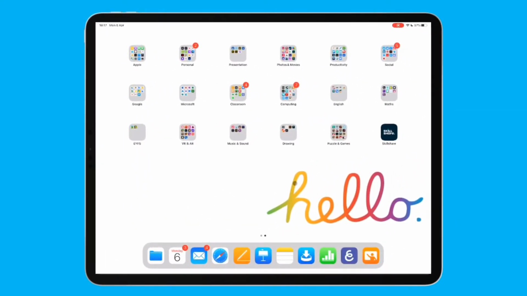So Keynote is part of Apple's iWork suite, which is a set of apps: Pages, a word processor; Keynote, a presentation app; and Numbers, a spreadsheet app. All come preloaded on the iPad, Macs and iPhones, and they are great to use in the classroom. Really simple, but also really powerful. So we're just going to open up now into Keynote.